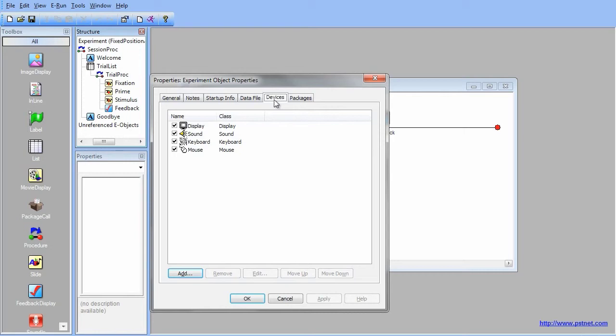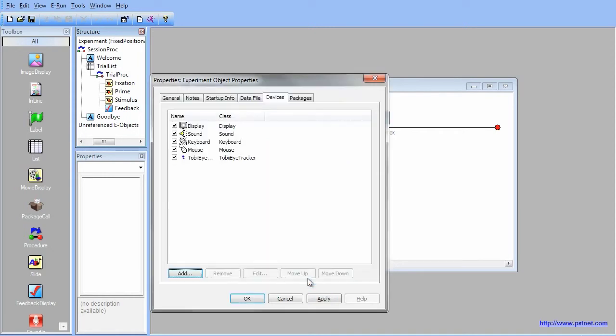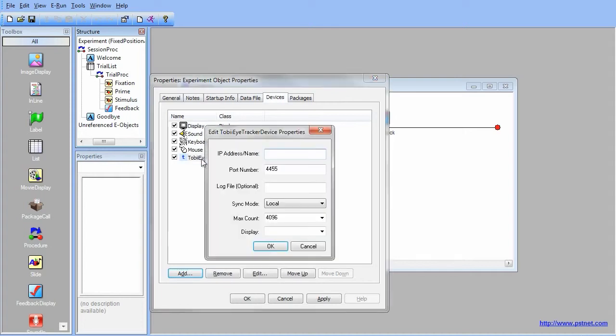We need to add a Tobii eye tracker. To do this, click the Add button. Select Tobii eye tracker and press OK. Now, double-click on the Tobii eye tracker device in order to view its properties page. The first field, called IP address slash name, must be filled out.